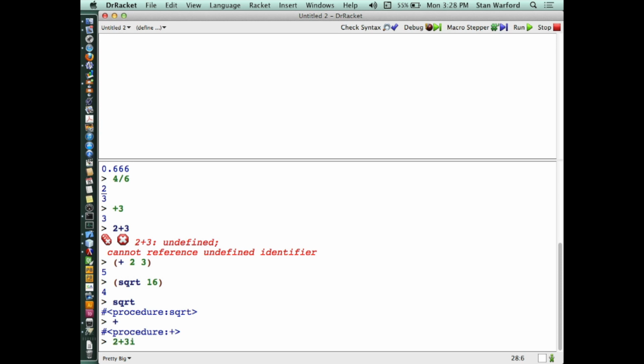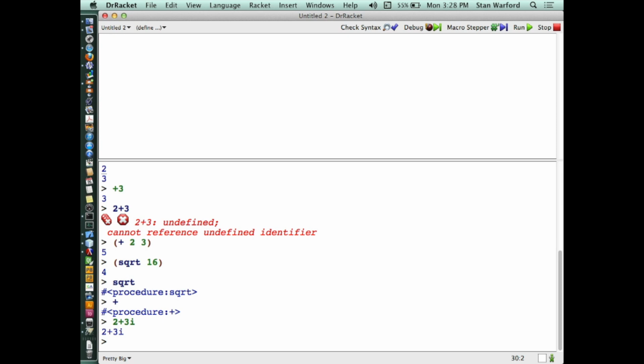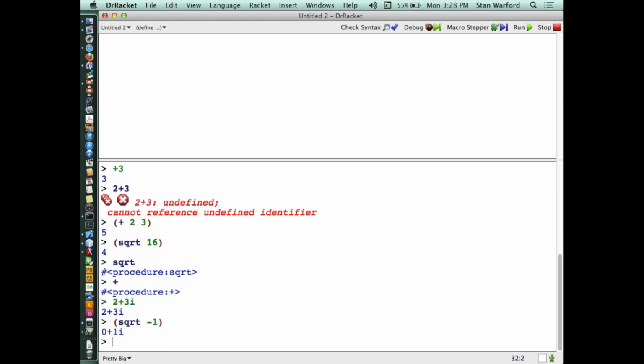2 plus 3i. What does that look like? An imaginary number. A complex number, right? Look, it knows how to do 2 plus 3i. As a matter of fact, check this out. What happens if you do SQRT of -1? What do you suppose that is? Yeah, which imaginary number? 0 plus 1i. So it knows how to do imaginary numbers.